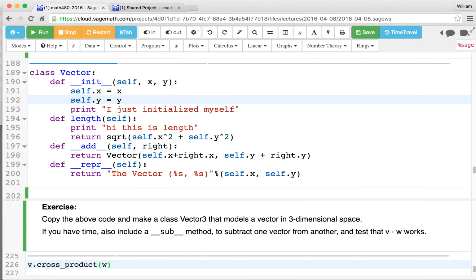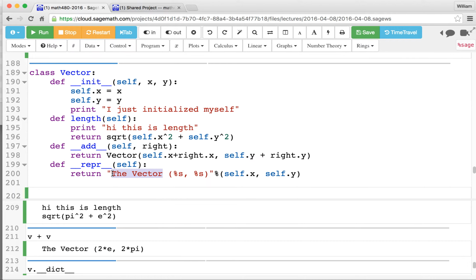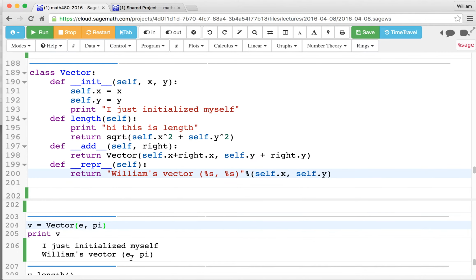Okay? And we have like 10 minutes. What's the last method do? Repr. So the last method customizes how it prints. So if I wanted it to say Williams vector, then I can reevaluate this code, then I also have to redefine v. But now it prints as Williams vector. So you can make things print however you want.